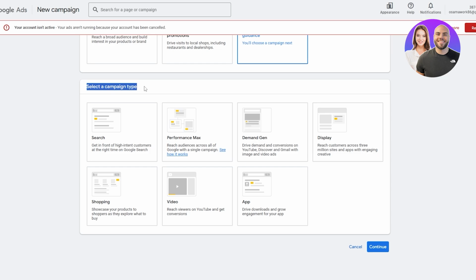So then you select the campaign type. You can go with search, performance, demand gen, display, video, app. You can see these are like different placements of your ads. Search would be, for example, if you searched for a specific type of product, ads will pop up in the first few results. Performance, reach your audience across all of Google with a single campaign. Different pages, different websites will contain different ads in different locations.